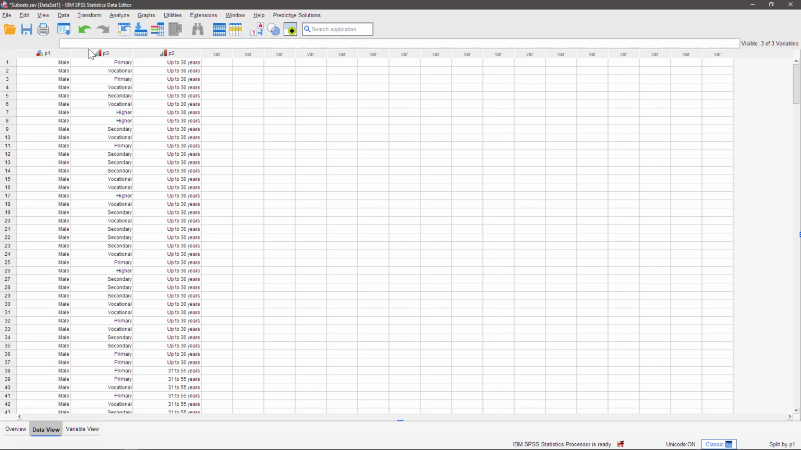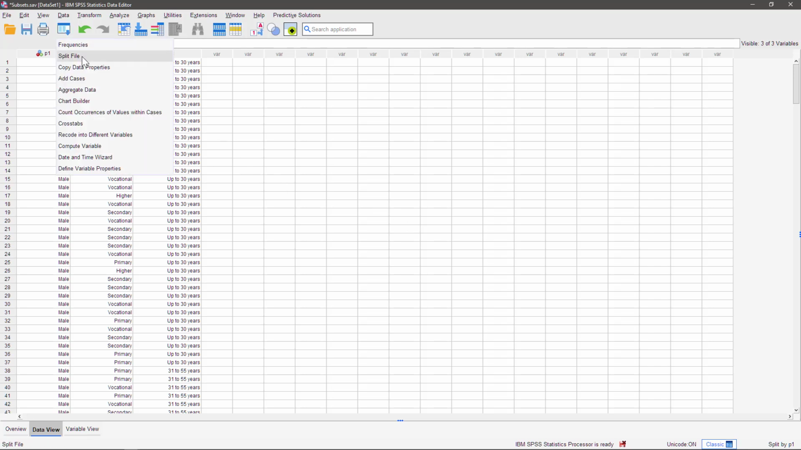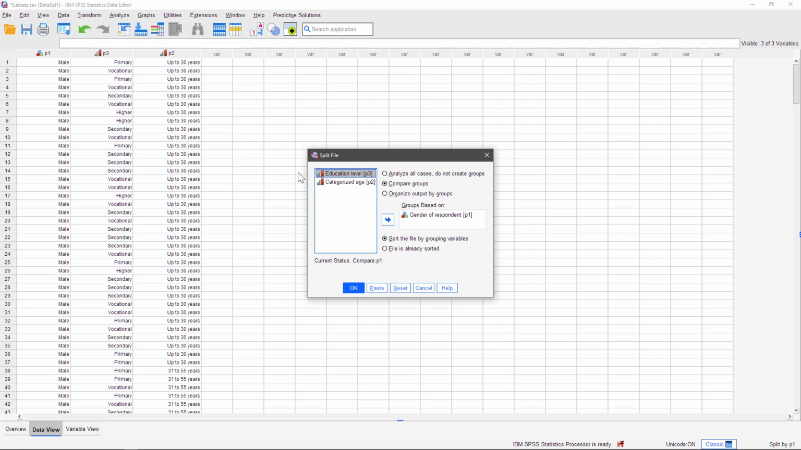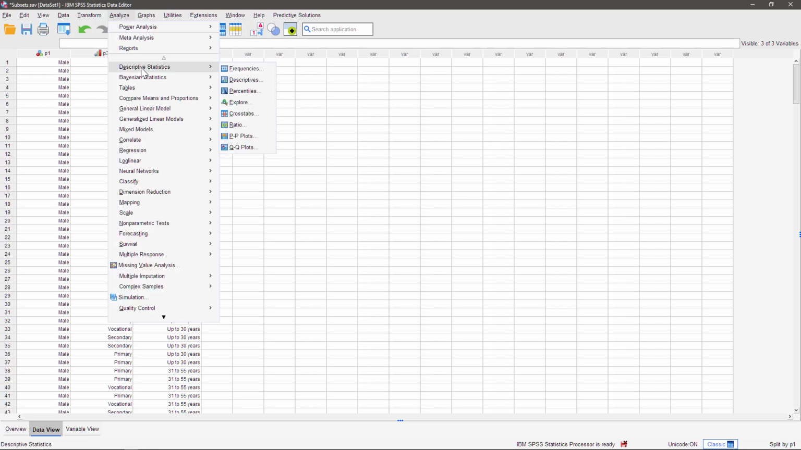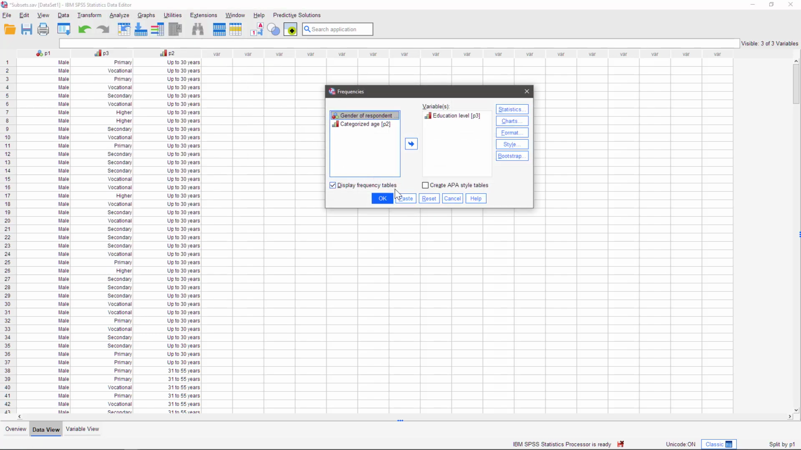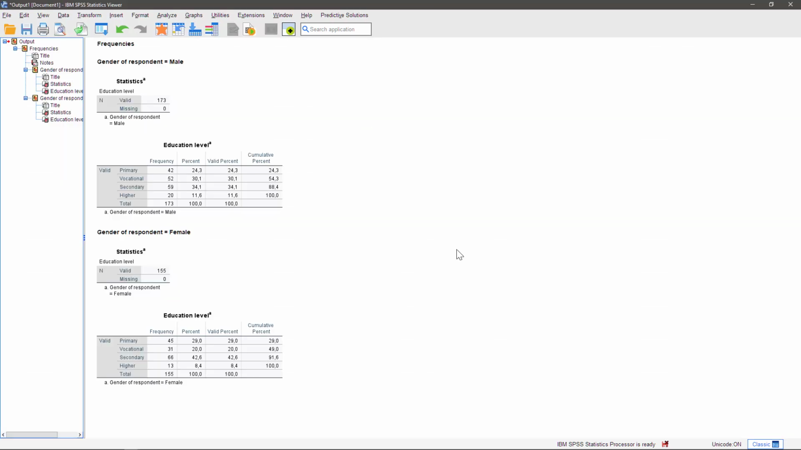A different result is obtained when we bring up the split file function window again, but this time select Organize Output by Groups and click OK. Then, perform the frequency analysis of the education variable once more by going to Analyze, Descriptive Statistics, Frequencies, and without changing any settings, click OK. This time, the output report window shows 2 separate tables presenting the results for women and men individually.